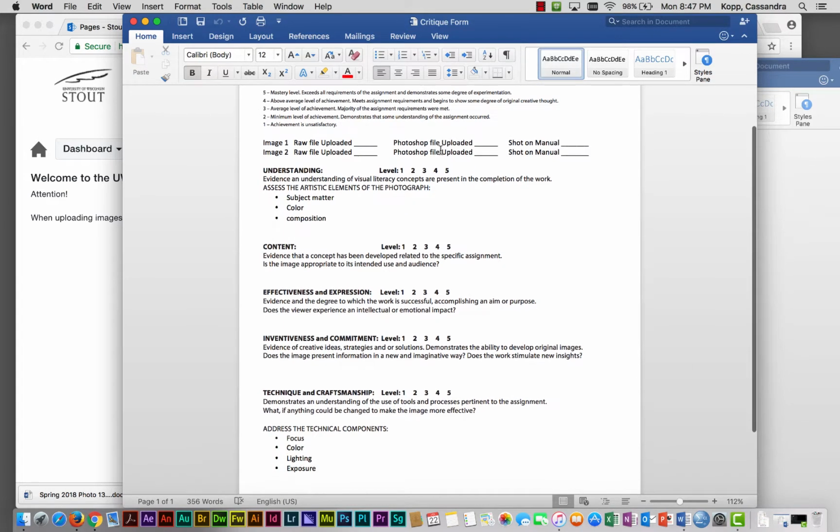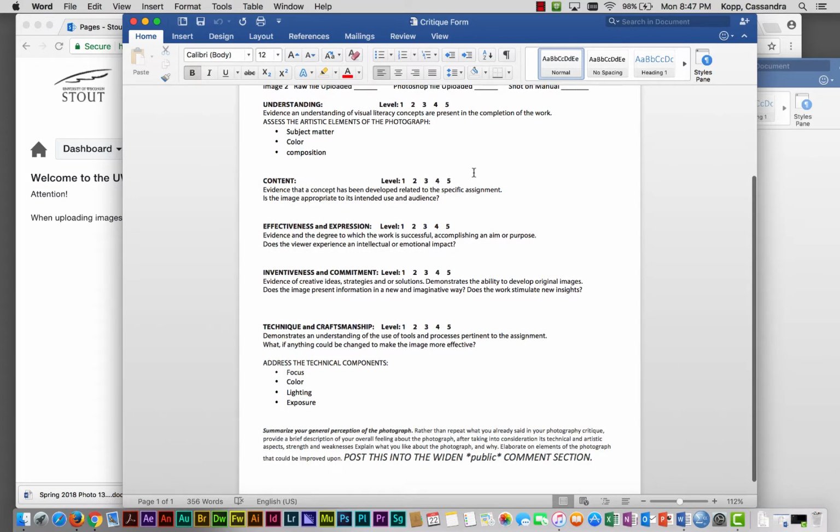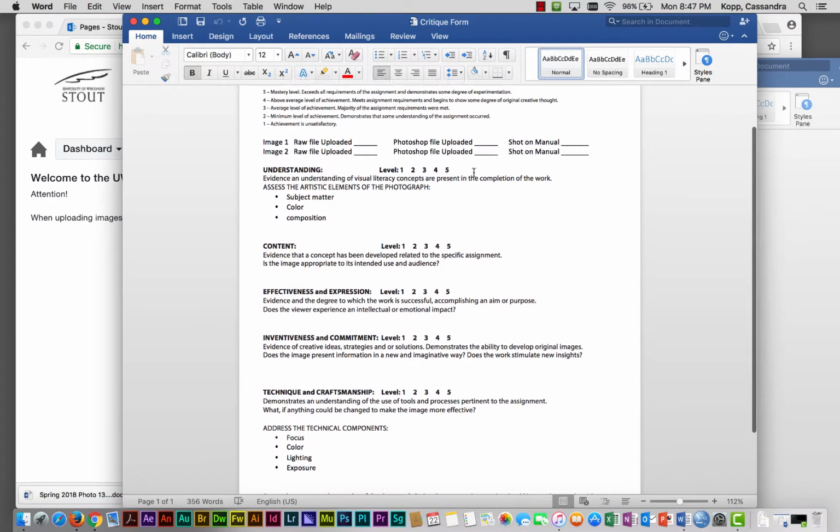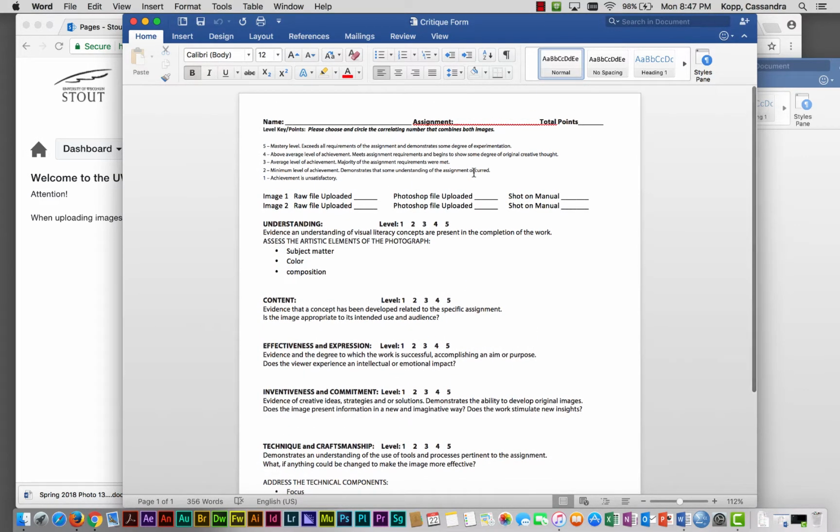And then we go into this other area. We have understanding content, effectiveness, inventiveness, and technique when it comes to craftsmanship. I'll likely put out a copy of this, and I'll be working to put together a digital version of this that we can fill out instead of a Word document for the online course.